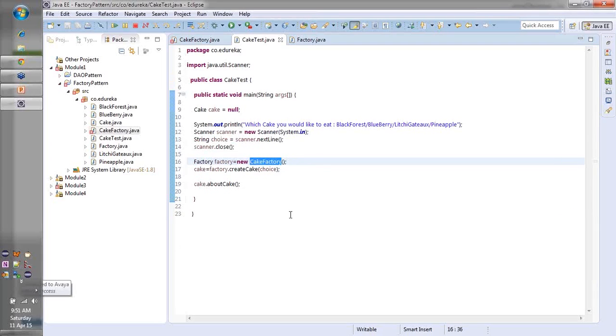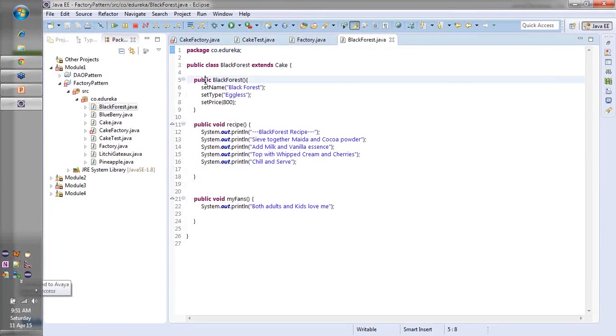There are variations to it because you are saying that a cake should always be created from the factory. You may end up making all the constructors default, like black forest, if it is in the same package. Thereby, nobody outside of this package will ever be able to say new black forest. That's how you control the creation. But that's not an important aspect of the factory. I'm just telling you the enhancement that one can do.